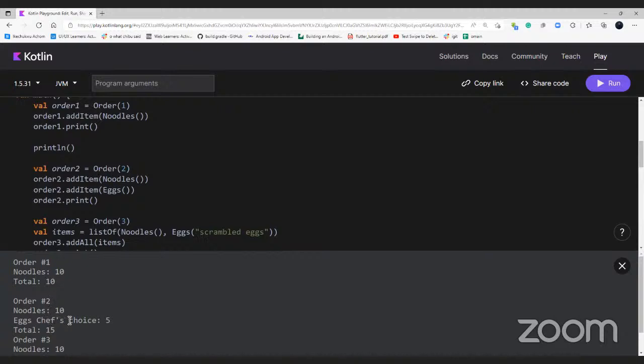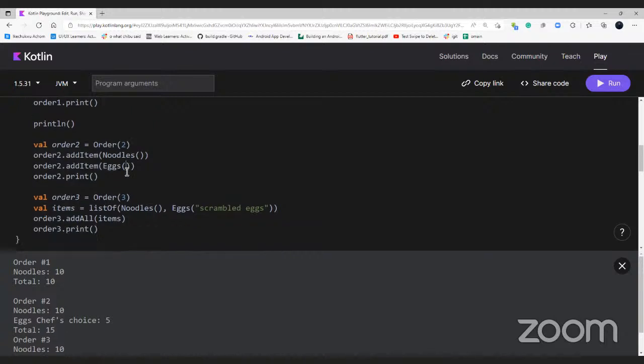Now we added the choice. Because we did not specify the particular egg, okay, it gave us the default, which is what? The egg chef's choice, and the price is what? 5, and the total is 15. Okay, so I didn't use a print line here, so that's why they are joined together.